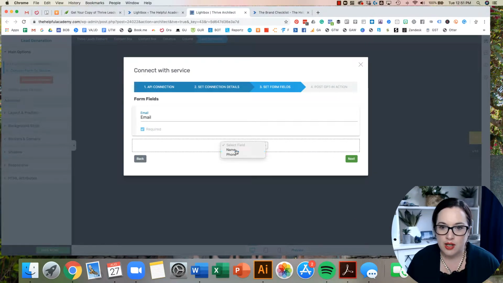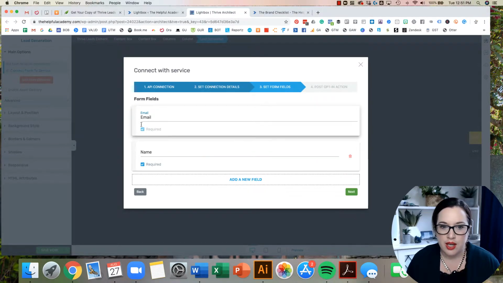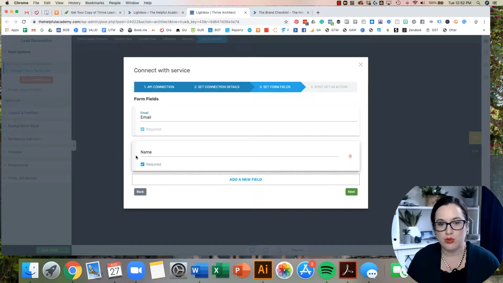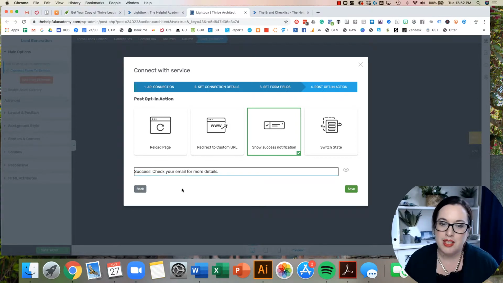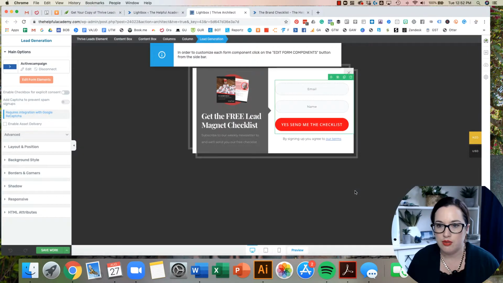Now I always like to add the name field and make that compulsory because I think it's really nice to collect people's names. Then we've got a choice. We can either reload the page after they're submitted, we can redirect to a custom URL, which is generally what I do, or we can show a success notification, or lastly we can switch state. That's where we design a second state, which is our thank you state. What I usually do, as I said, is redirect to a custom URL. But today, to make it simple, all I'm going to do is use a success notification and go save.